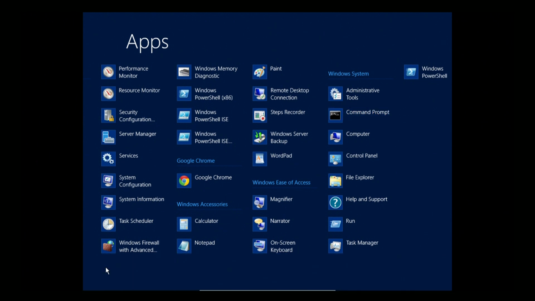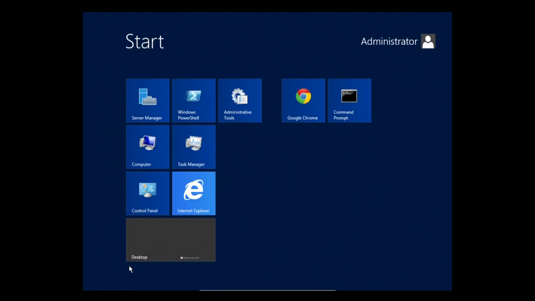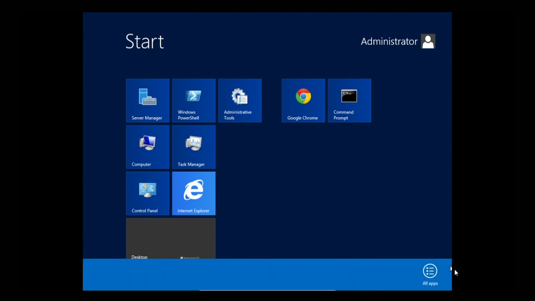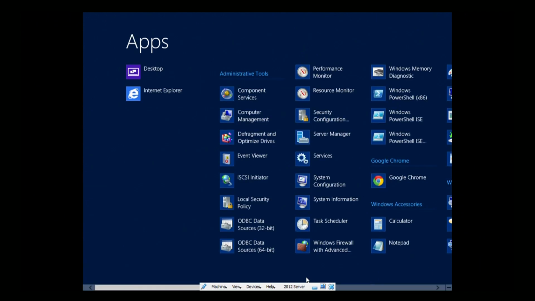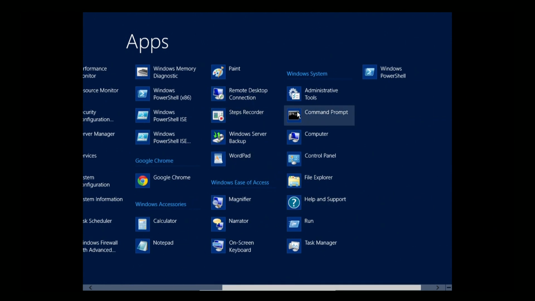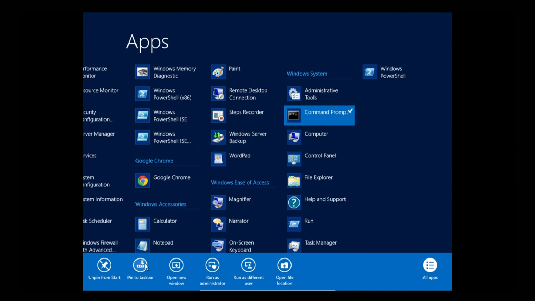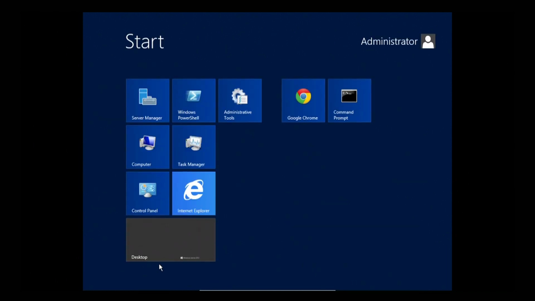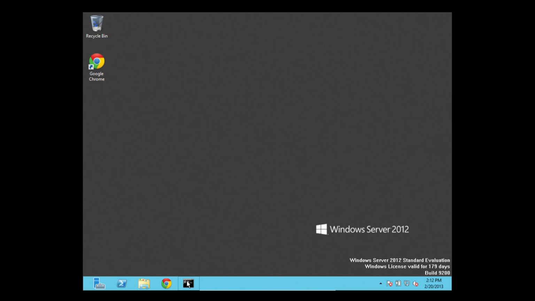So if I do Pin to Start, and then I go back to Start, we can now see that Command Prompt is here. If I go to All Apps and scroll over, and I want to pin this to the taskbar, I can do that, and now I see the Command Prompt is on the taskbar. So this is basically what you need to know in order to navigate around in Windows Server 2012.